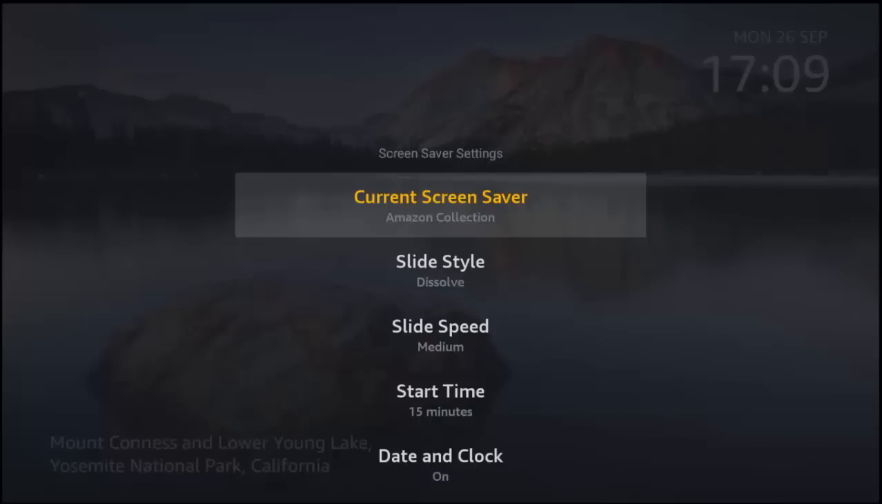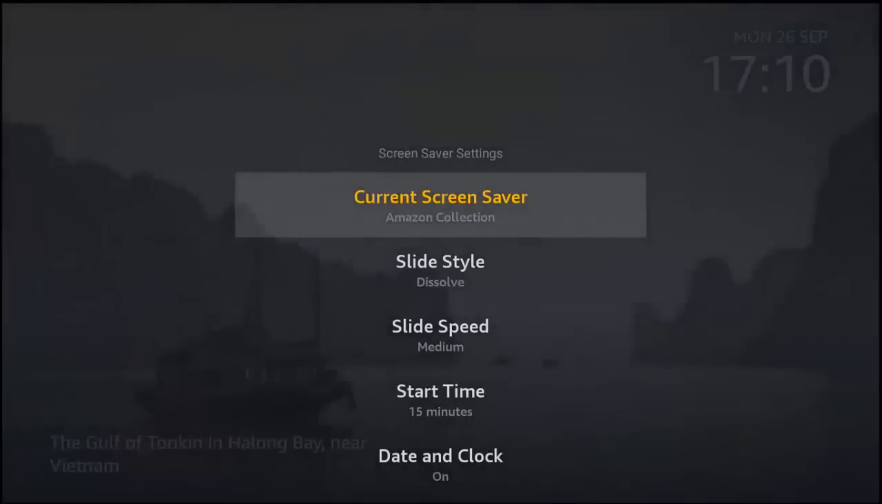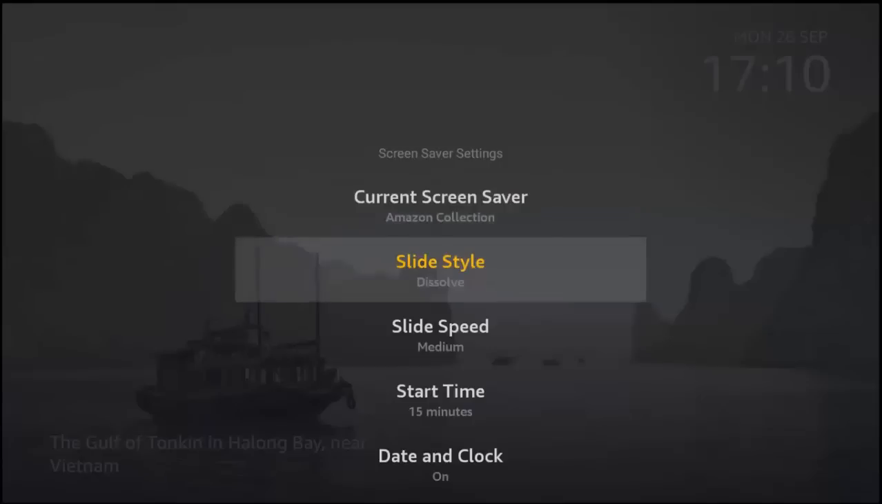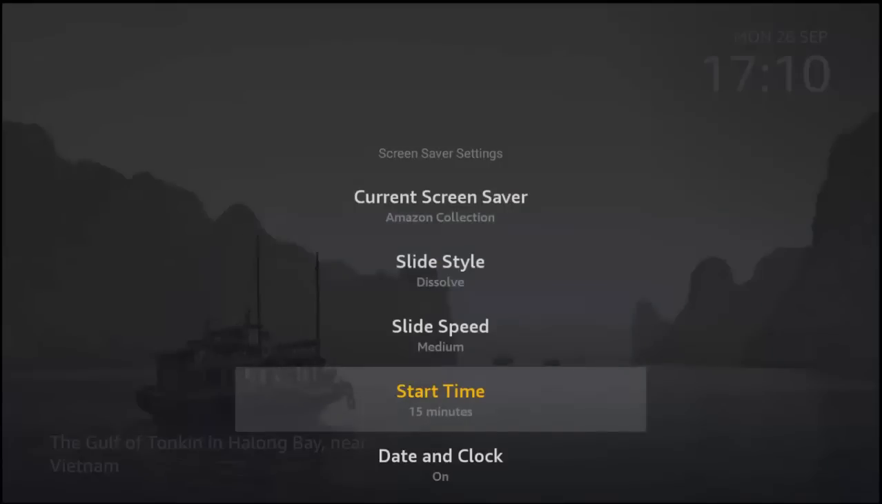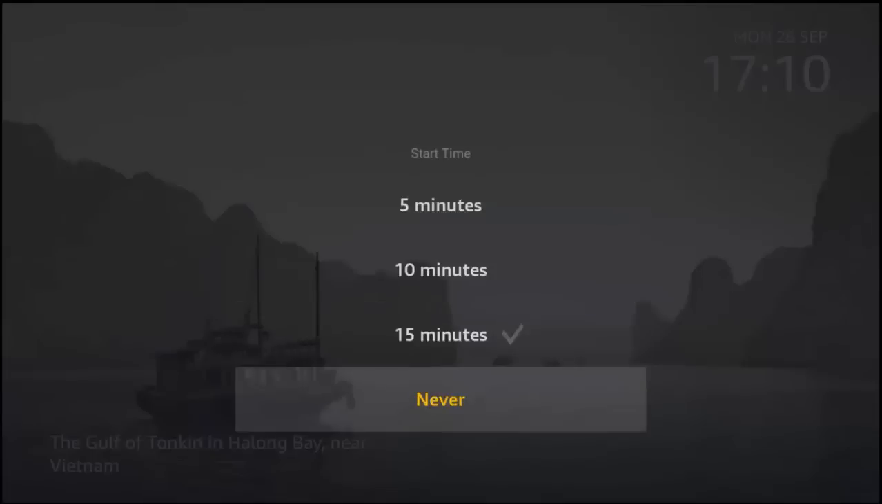The current screensaver is the Amazon collection, which is adverts basically for Amazon stuff. Amazon have got the right to put adverts on their own device. They do subsidize this device quite heavily in terms of cost, and obviously the reason for this is because they want to be able to push out their own adverts, but we don't want them. We want our device running as quietly and as efficiently as possible. So what we need to do is go down to start time, highlight that, press the middle button, and then go down to never, middle button.